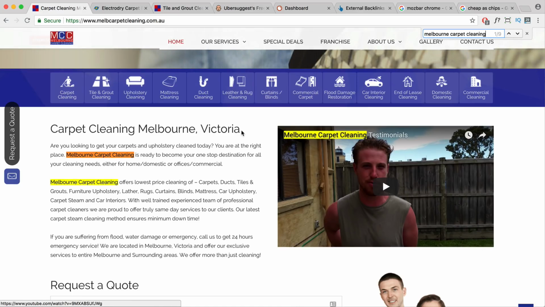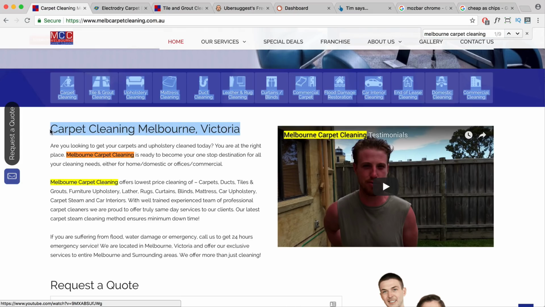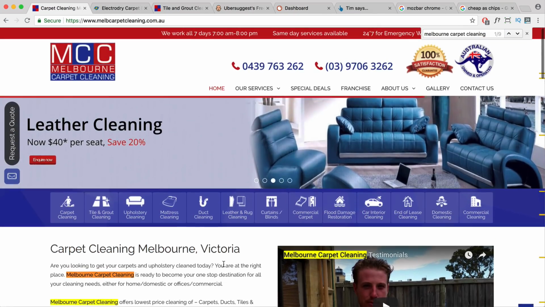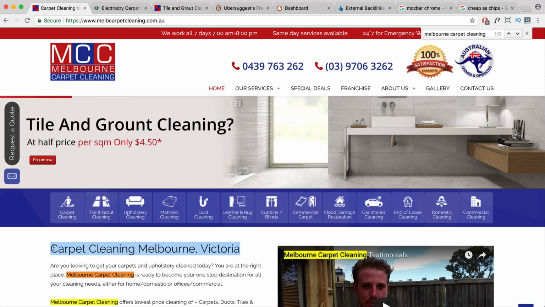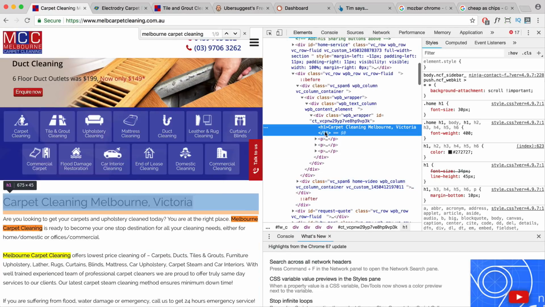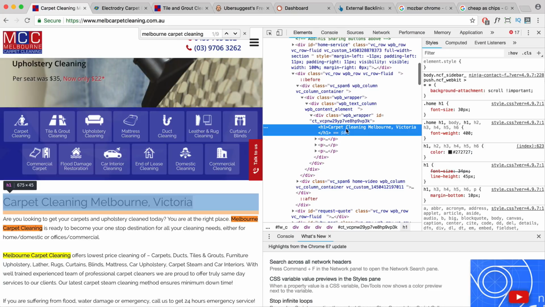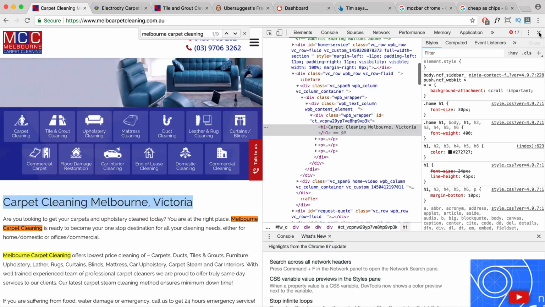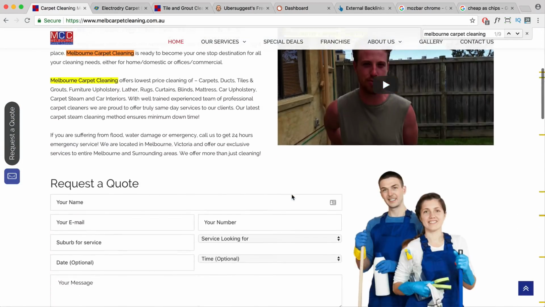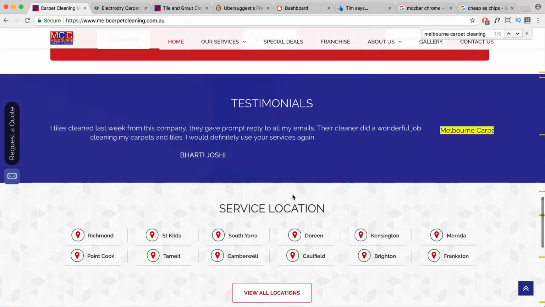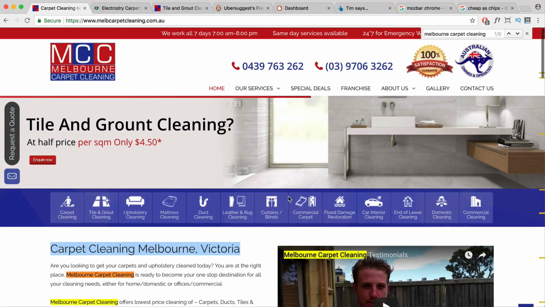What you want to check for is the H1 tag. Normally it will be the title. You highlight that and click on inspect, and you'll see whether or not they've optimized the heading 1 tag to be their keyword. Normally the heading 1 tag is their target keyword. As you can see, their target keyword is carpet cleaning Melbourne. So we're going to close that. This page is obviously medium competition. I'm going to show you a low competition keyword now so you can see the difference.